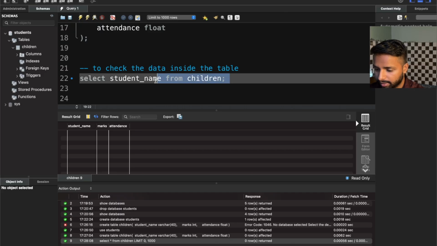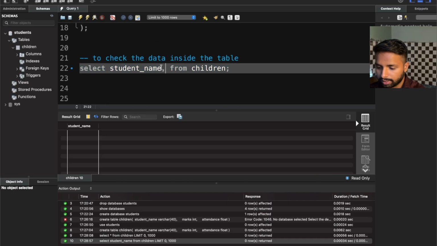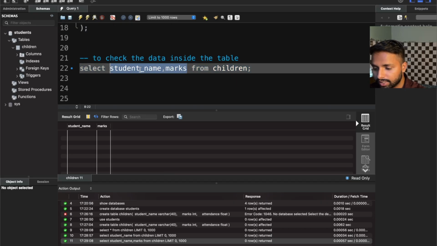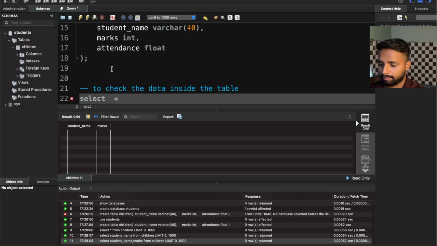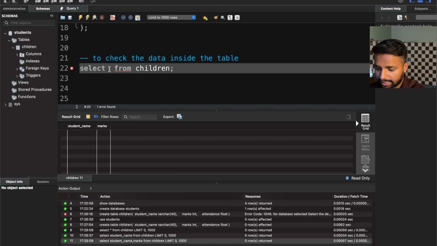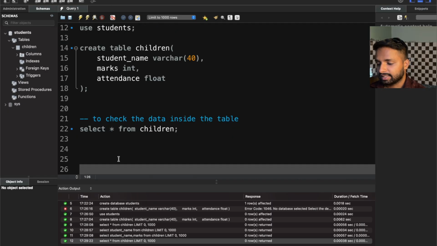Now, if you run this command, just see this. If you want to access marks, you will just put marks in the command. You are specifying the column. But if you put the star, it means you are saying, I want to select all the columns. Just see this. Now, this is how I can select all the columns. Okay. So this was about checking the data and creating the table.